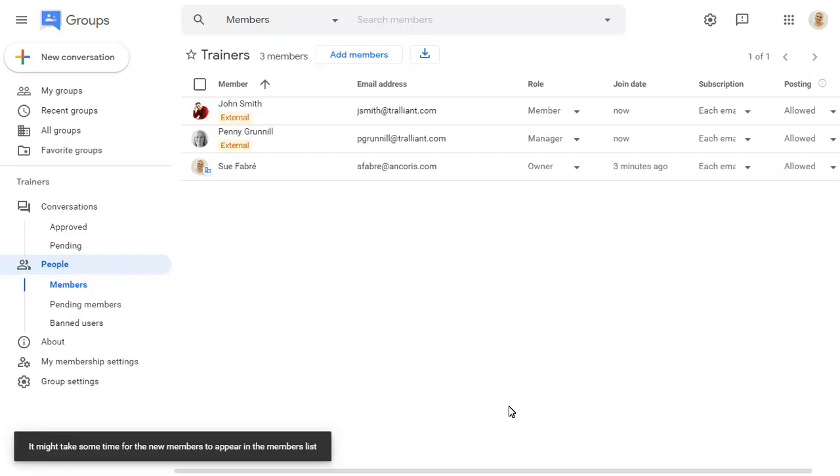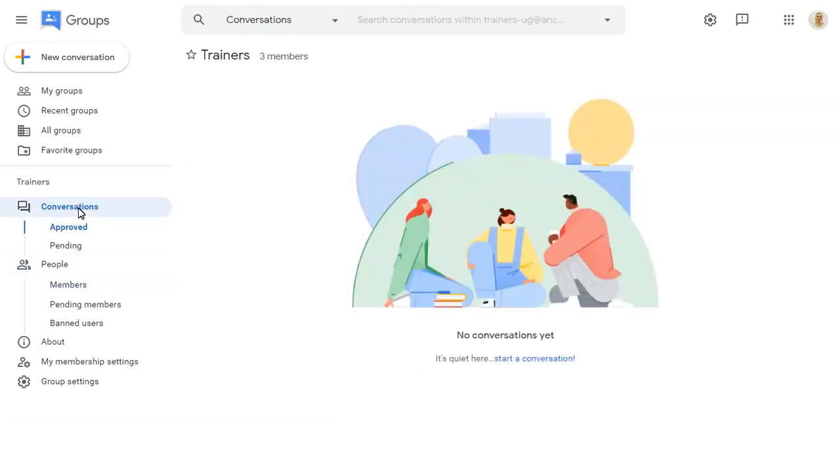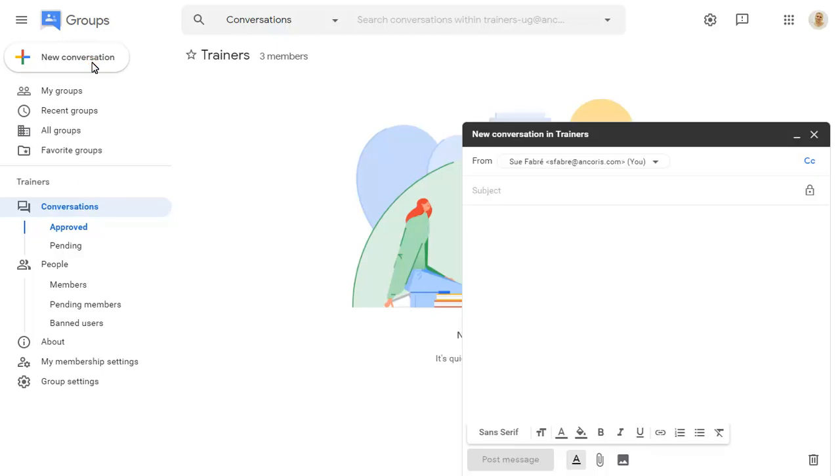You can click on Conversations to compose a message to all group members, then click on the button to start a new conversation. After composing the message, click on Post Message to add it to the group and email all members.